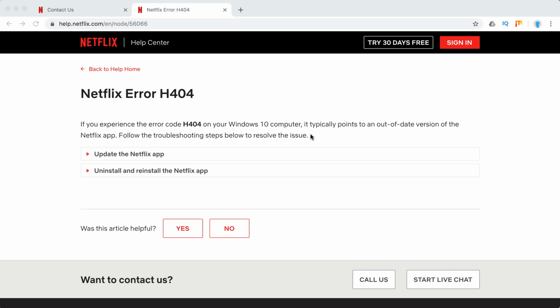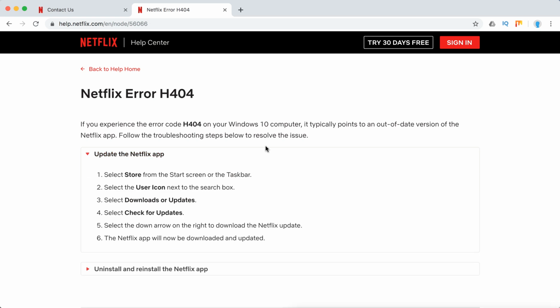So what to do if you have Netflix error H404? It typically happens on your Windows 10 computer. And what you need to do, so here are some steps. So first, you can just update your Netflix app on Windows 10.